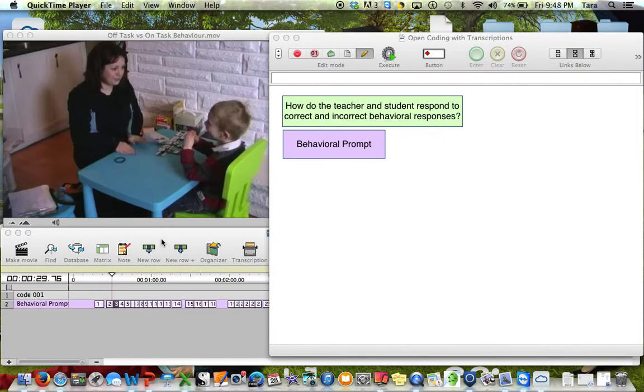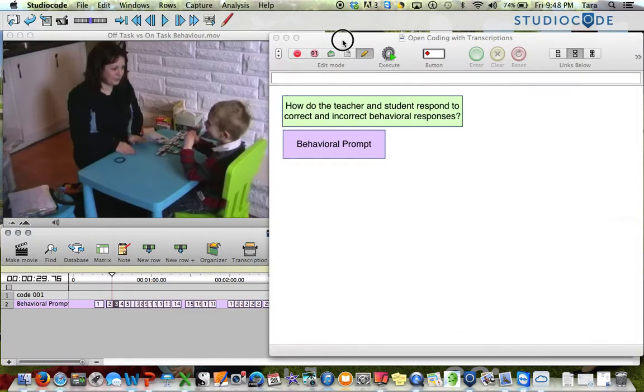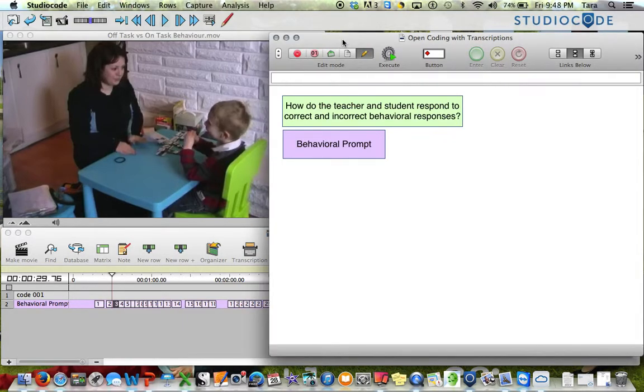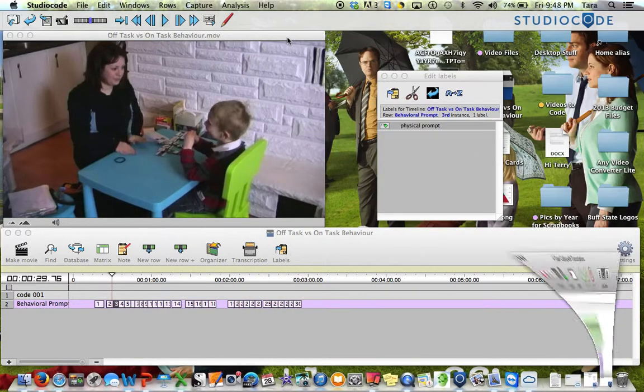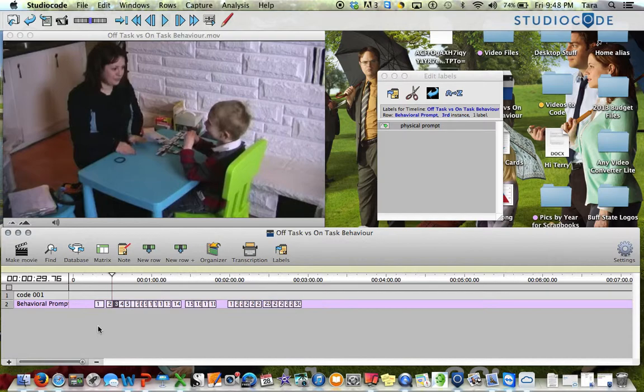So I'm going to go ahead and click on my timeline, and you don't actually need your code window for this. You will develop your code window kind of as you go based on the labels you start putting in there. So if you're not aware of this already, each one of these are called instances, and when you double click on one, Studio Code will play you just that single instance.